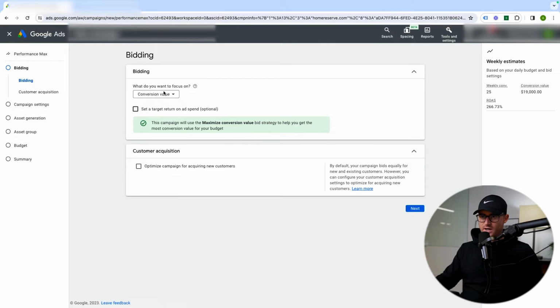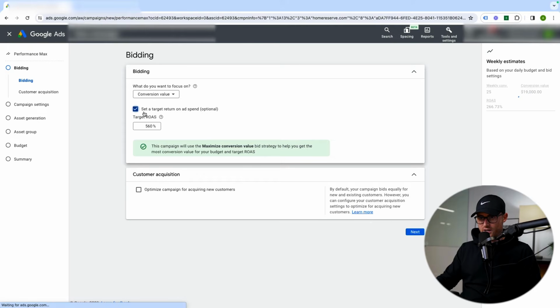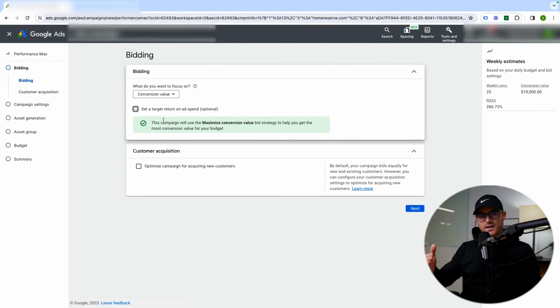In the course, I have a full bidding section on what to do and when with your bidding. But if you're just starting out, stick to conversion value or conversions and do not put in a target. You need to get data and conversion volume first. Then you move over to setting a target. So starting out, don't actually put a target in there. So I'm going to have it set to maximize conversion value.